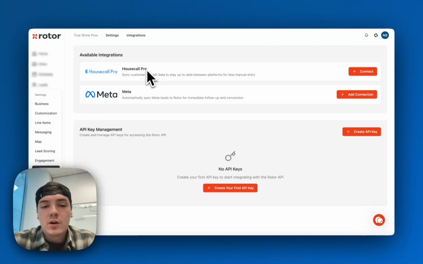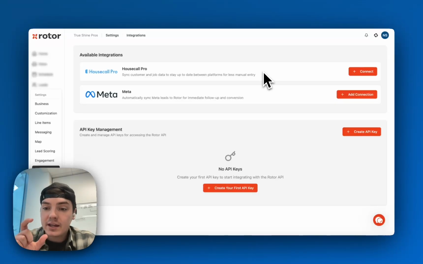So Housecall Pro, we built an integration with them to where if you have their Max plan or above, they'll enable an API key, which API is a fancy word for essentially how softwares can talk to each other. And so for Rotor to talk to Housecall Pro, you have to have that API key, which they make available on their Max plan.